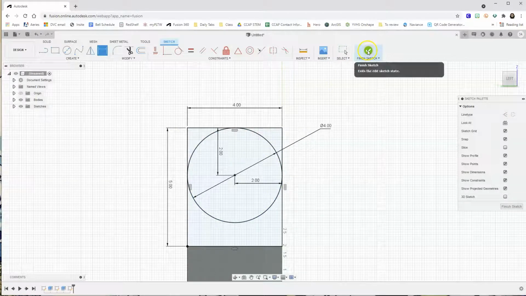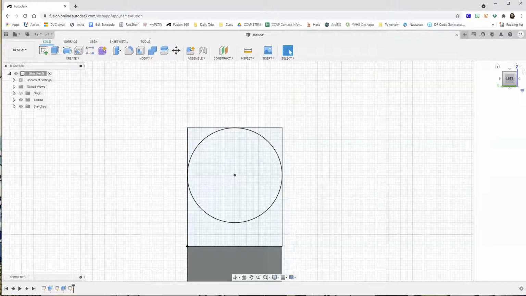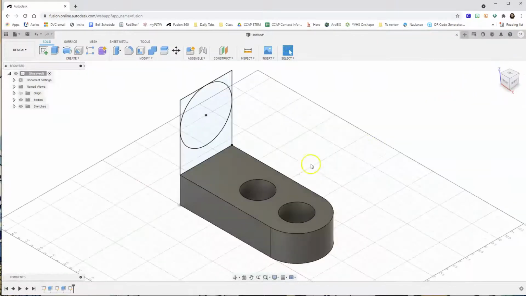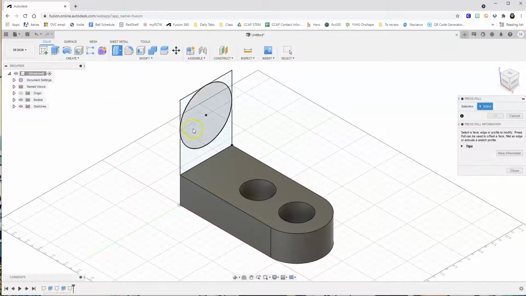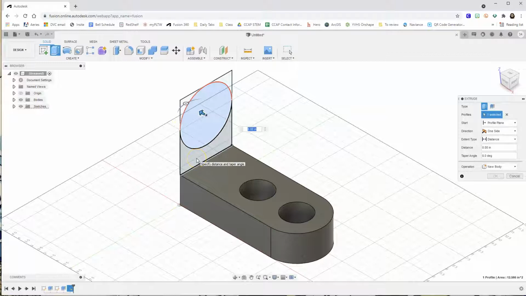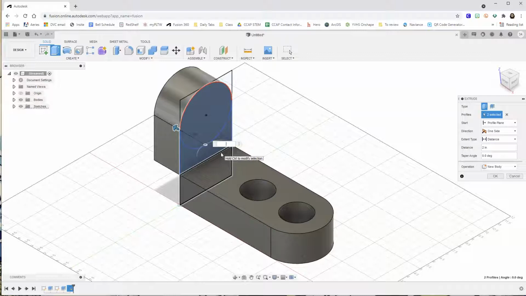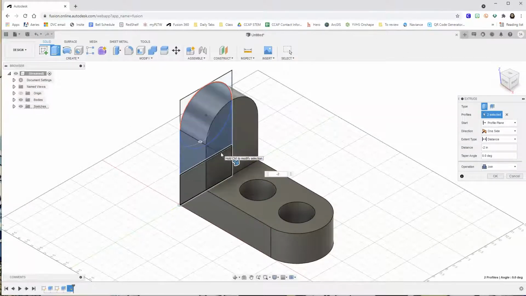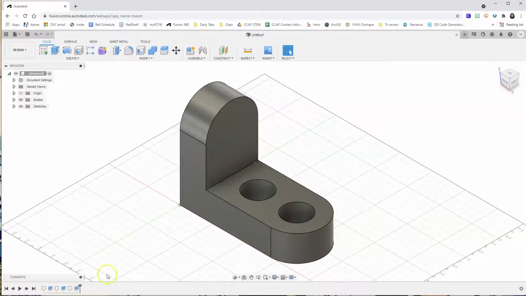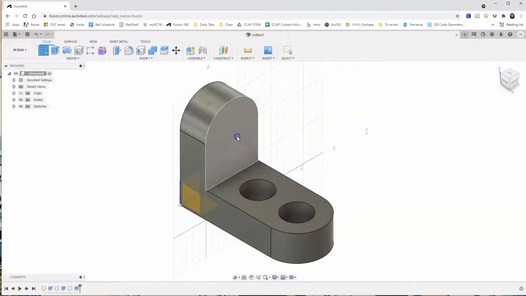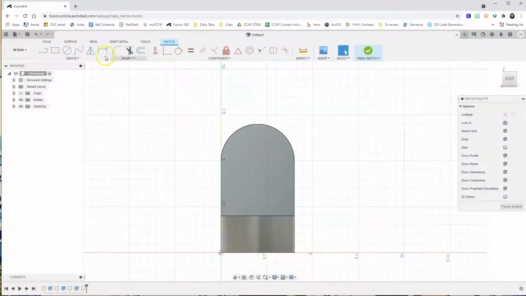So now I'll finish the sketch and then click on the house. The next thing I need to do now is do the press pull once more. I'll pull this circle and this shape at the bottom and pull it towards me. And I'll put it for 2 inches, or actually -2 inches because it's the opposite way. Okay, finally, now I need to create another sketch here on this plane.